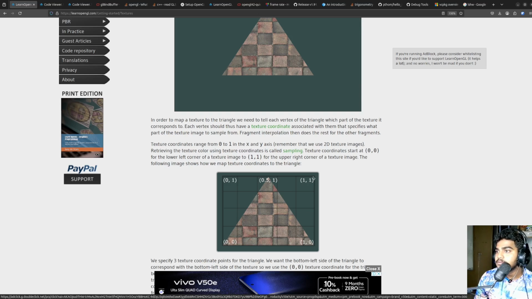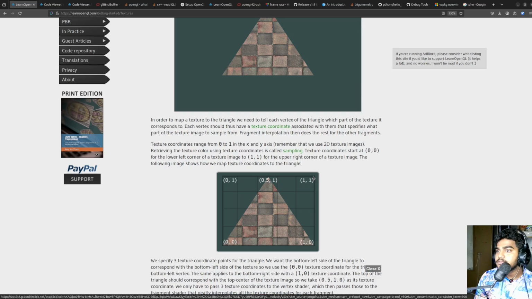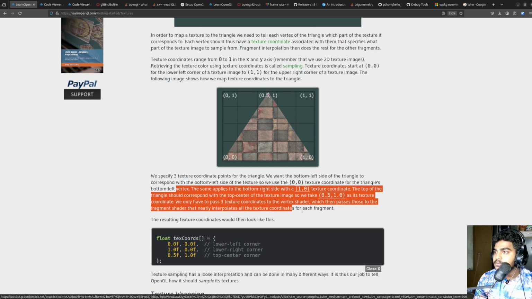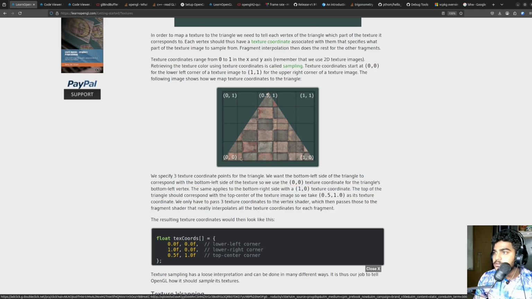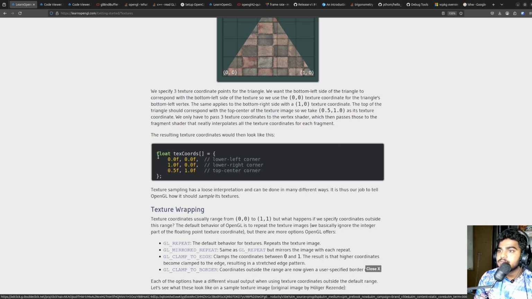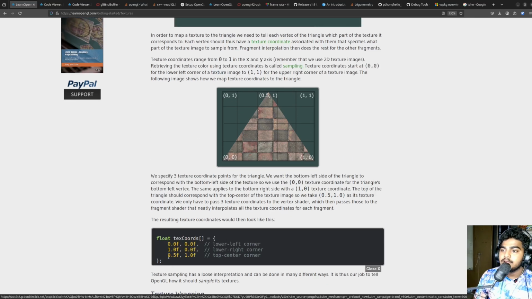Texture coordinates start at 0,0 for the lower left corner of the texture image and end at 1,1 for the upper right corner. Okay, I get it. We specify 2D coordinate points for the triangle. We want the bottom left of the triangle to correspond to the bottom left of the texture, so we use 0,0 as the texture coordinate, and so on. Okay, it makes sense. Here's the texture coordinates: 0,0, then 1,0, and 0.5,1, which is the top corner.